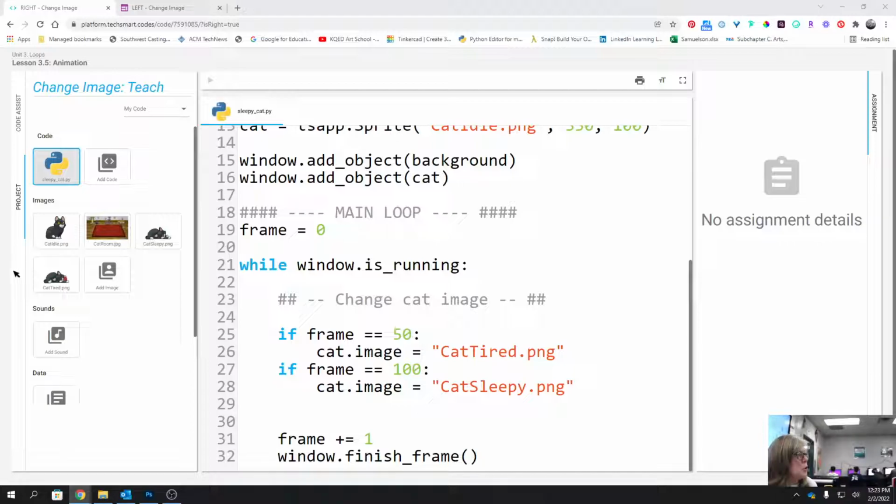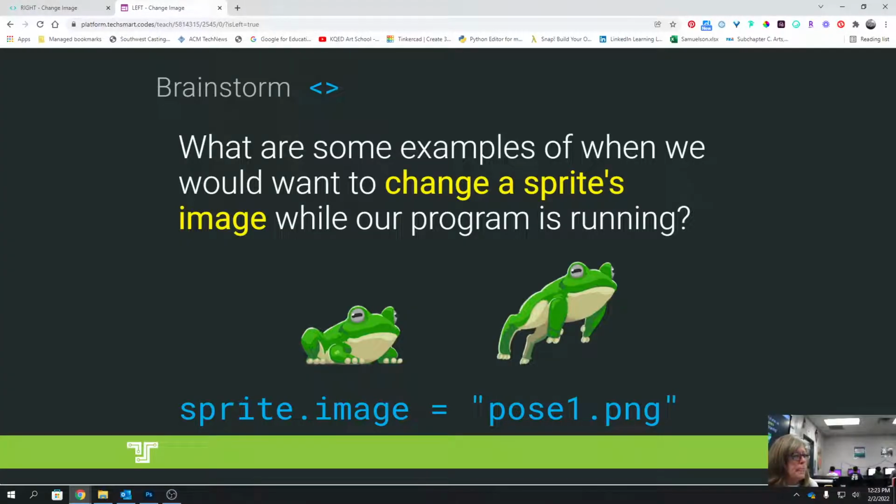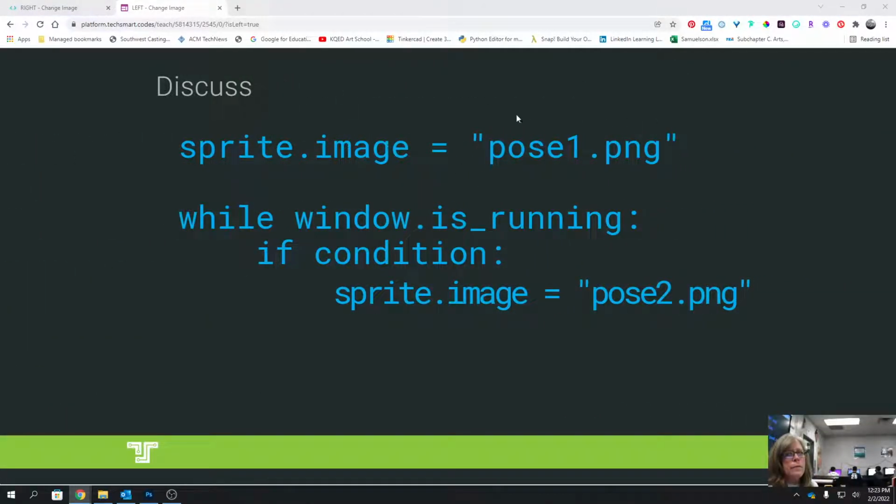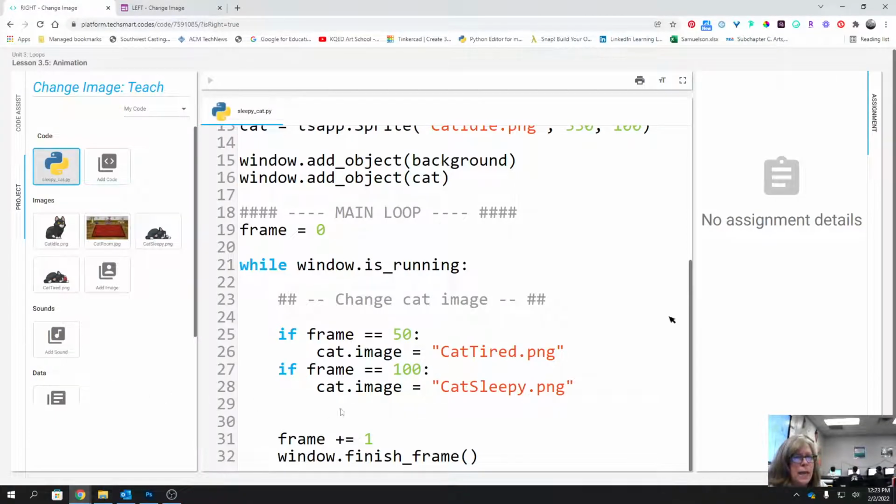Did everybody get theirs to work? Okay. So, here we have the general syntax. And I do want to point out sprite.image equals pose1.png. So remember, we make our instance up at the beginning, and we give it a variable name, an instance name, okay? So in this last one, it was cat. And remember that we have cat.image here, and it has the value here.